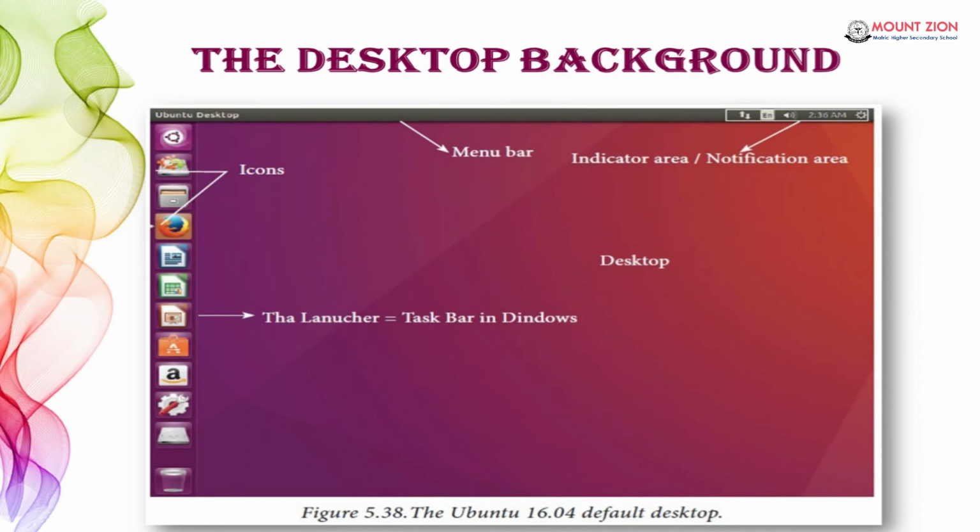And here you can see the vertical bar of icons that is called the launcher, which is equivalent to the taskbar in Windows, on the left side of the desktop. Okay, so the launcher provides easy access to applications and mounted devices and the trash. So all the current applications on our system will place an icon in the launcher itself. So with that note, we conclude this session.